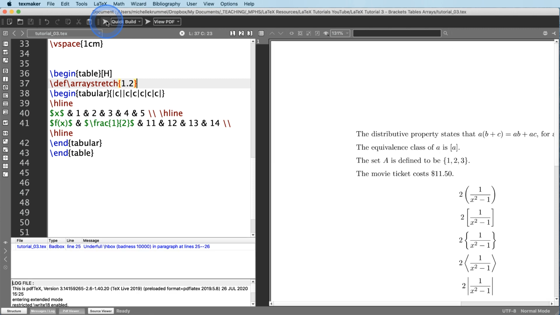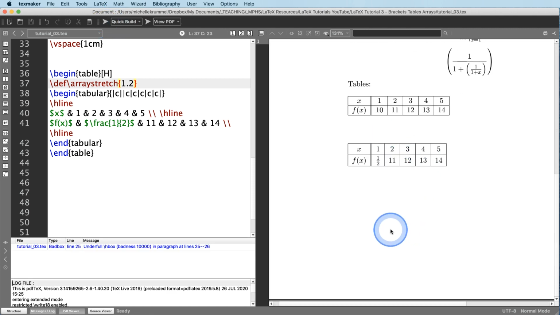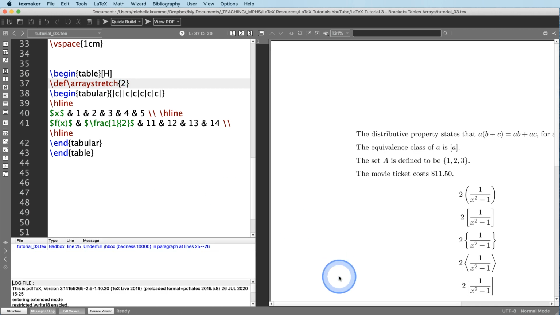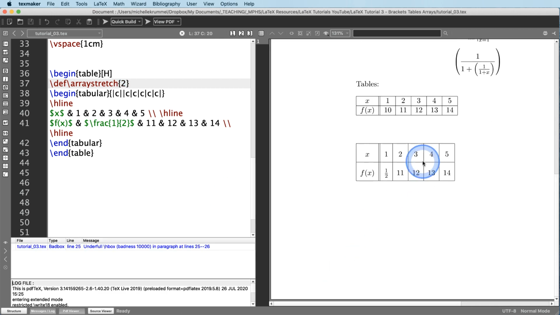So let's compile that and see how that looks. So just added a little bit of space, right? You can make that bigger. Sometimes I'll go up to 1.8. Let's just go with 2 and see what happens. Okay, so if you go with 2, that's too much space. Now it's starting to look a little bit weird. Maybe we'll split the difference. We'll go like 1.5.